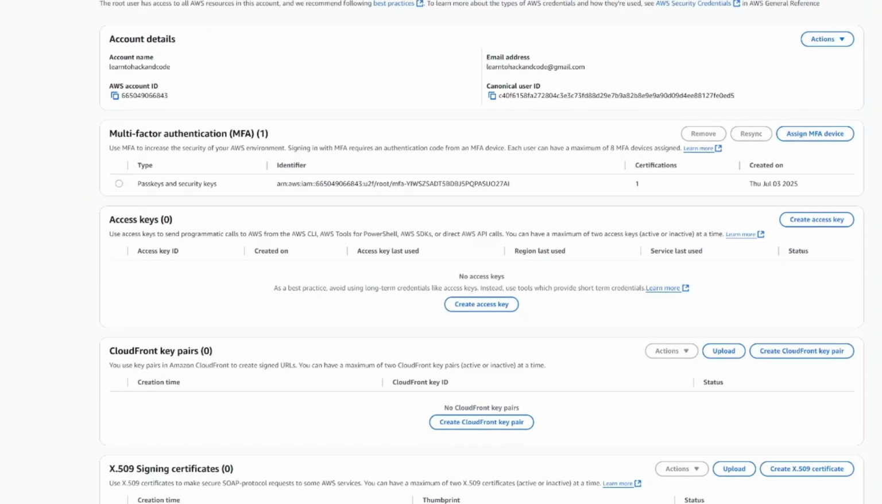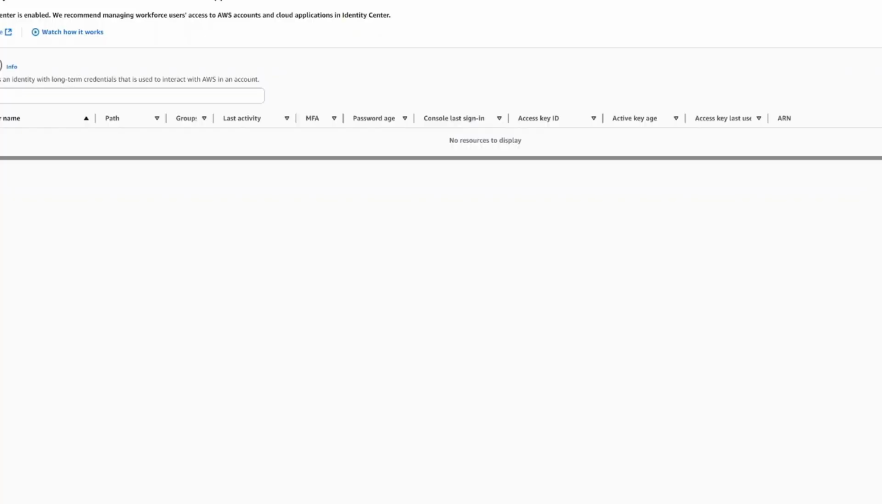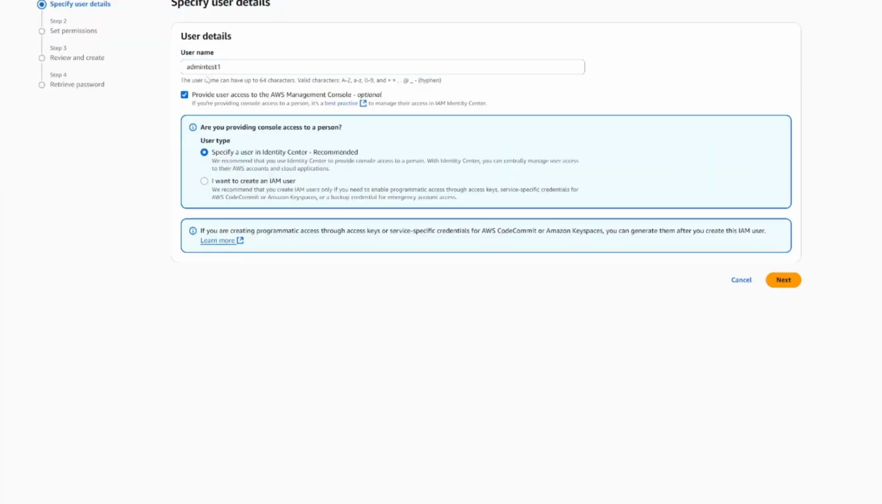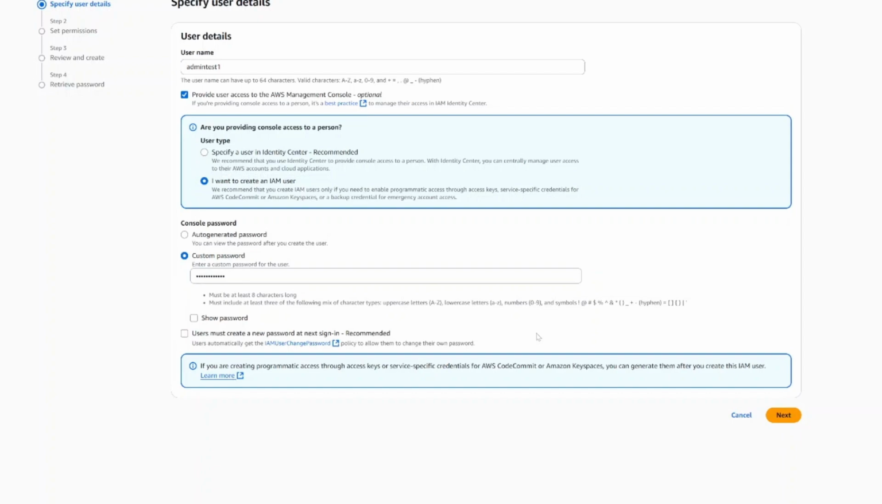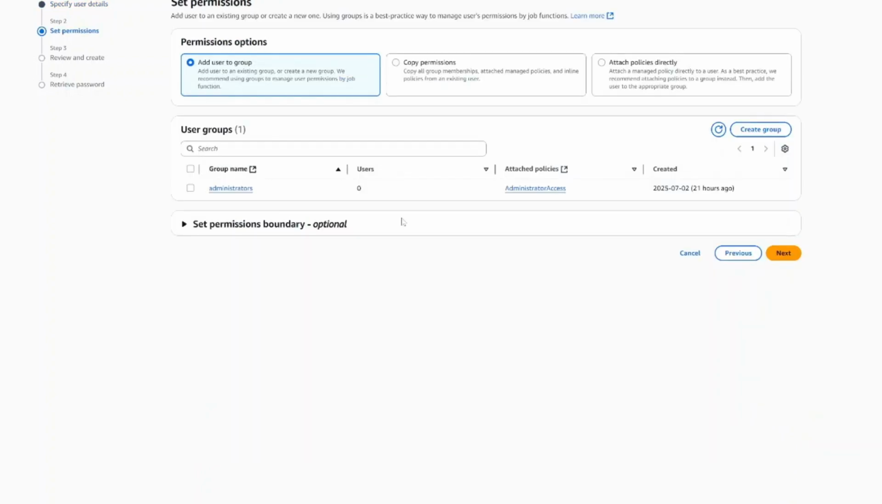So I want to go to users here. I want to create a user. Okay, the admin test one is going to have access. I'm going to eliminate that. We're just doing this for testing purposes. I want to be changing passwords again.